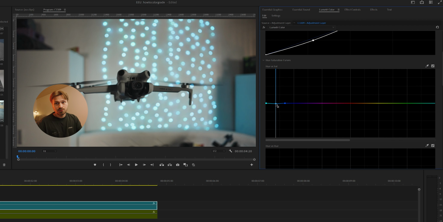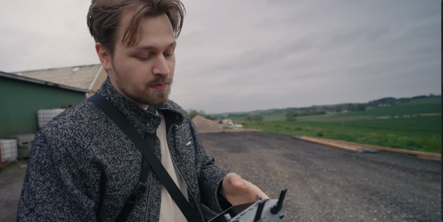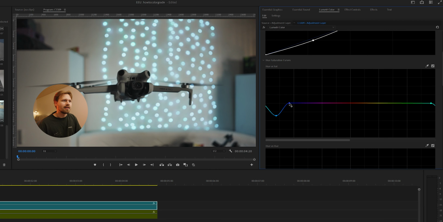The way I usually use the blues is that I drag them down, but that's just my look, my preferred look. And the reason for that is that I kind of like skies where the blues aren't too saturated. And that's the only way to kind of create that look.